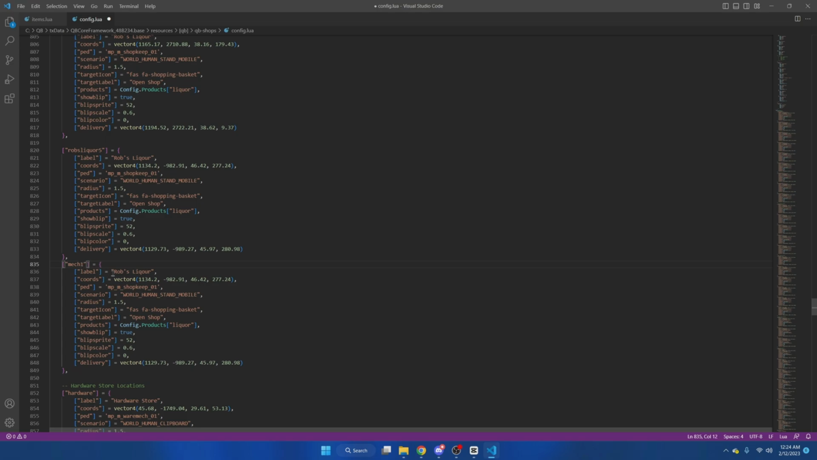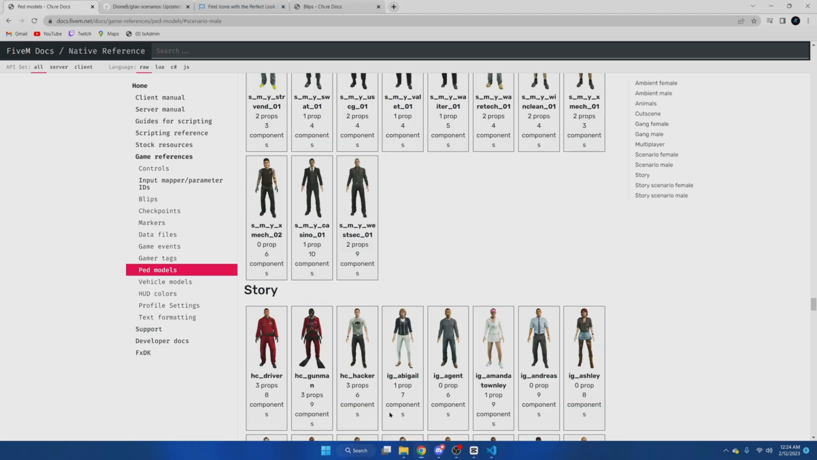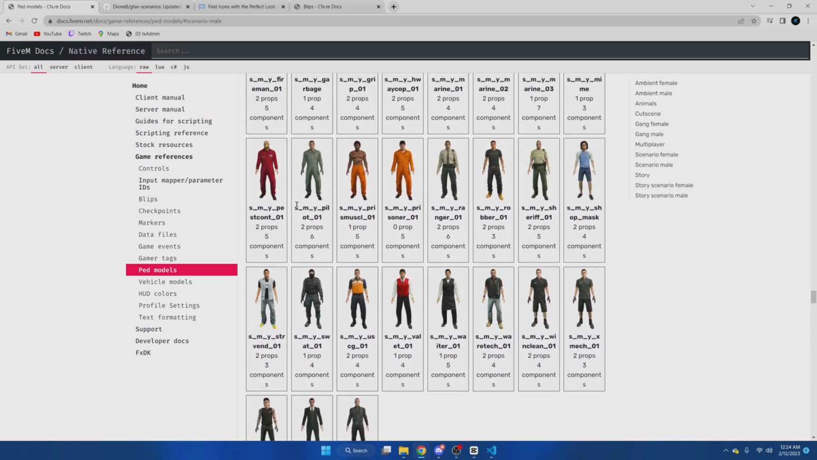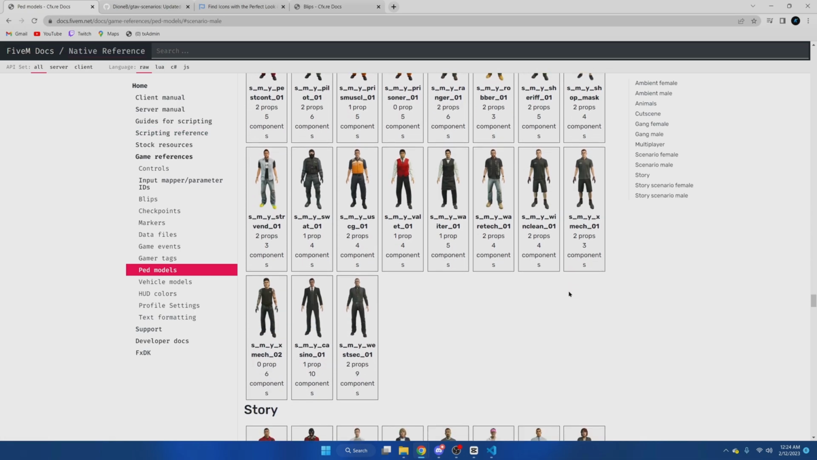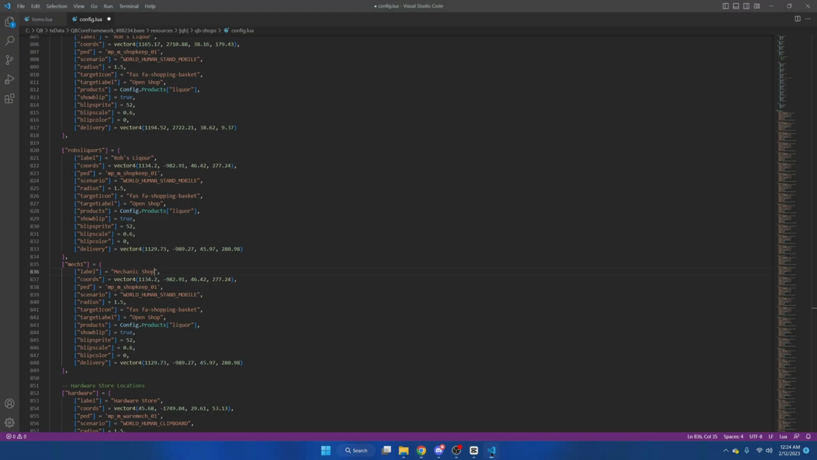No space. The label is what shows up on the map, so we'll just do your job. We'll skip the coords for now, and for the ped, go ahead and click the link in the description that takes you to the ped models. And we'll look for one that matches the purpose of our shop. I actually did this one. Just copy the name, and go back, and we're going to paste it.